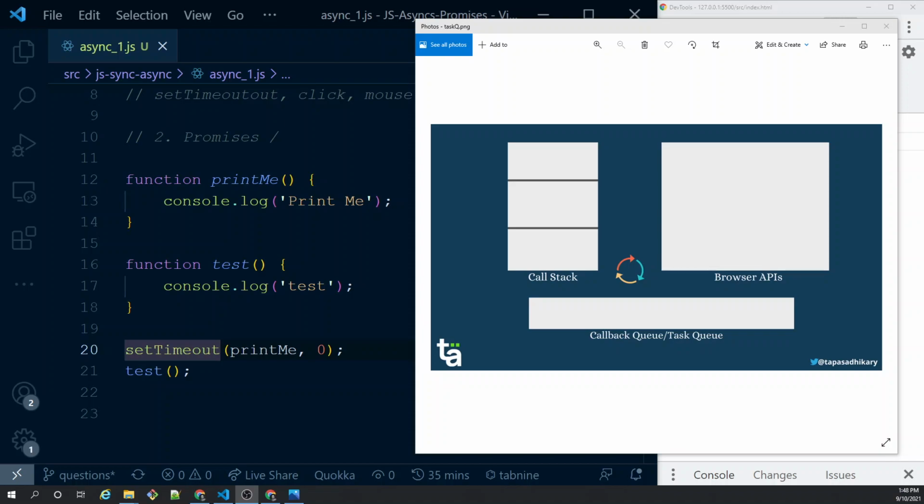Have a look into the picture here. So we have seen call stack already, where the function gets executed sequentially. I have introduced 3 more things in this picture. One is something called browser APIs, one box, and then there is another box called callback queue or task queue. And then the third thing is something that is looping, right?